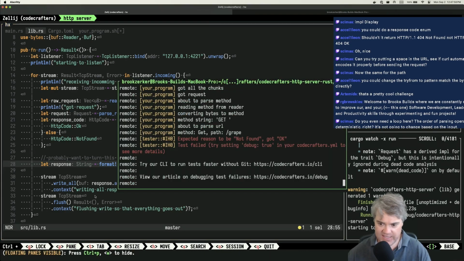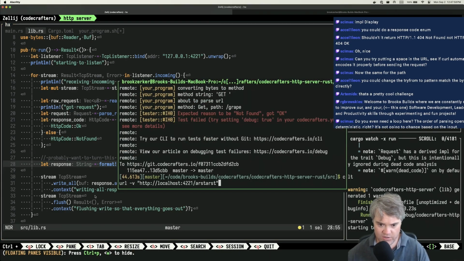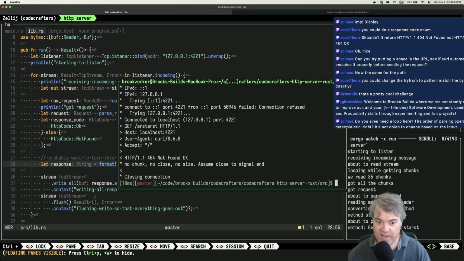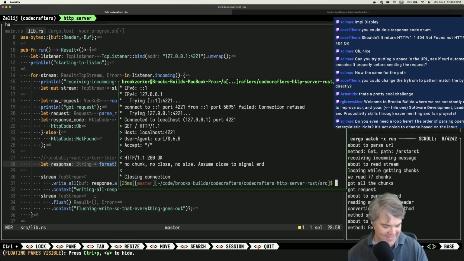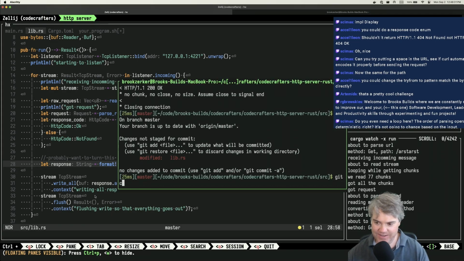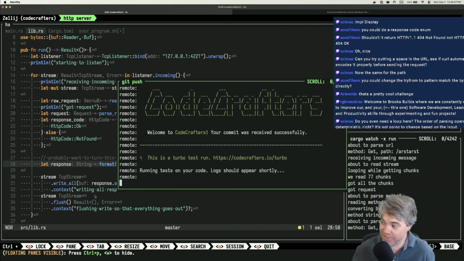So if I run this again and do our curl again here, we get Not Found. Good thing I tested that. 404 Not Found, excellent. All right, that should be good to go then. So we're now going to commit, and this is now also sending the correct HTTP message. Let's see if this works.